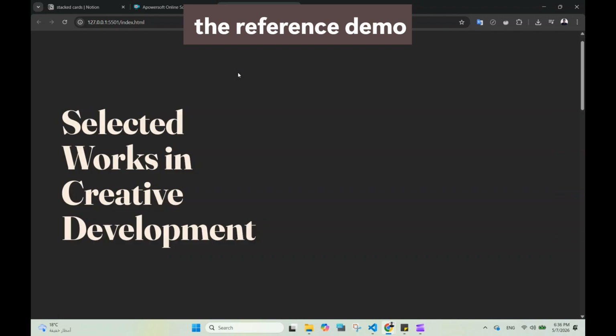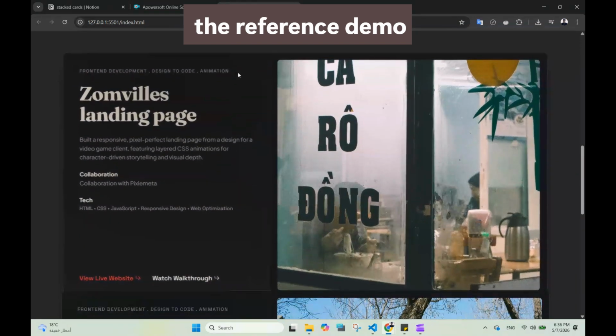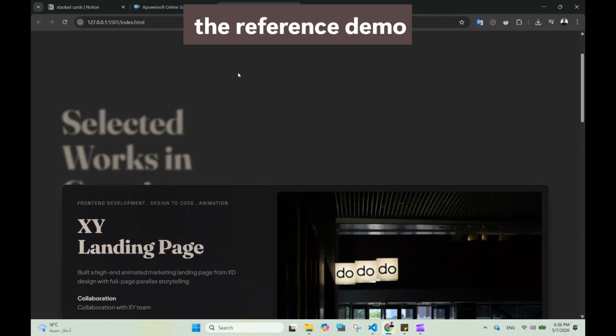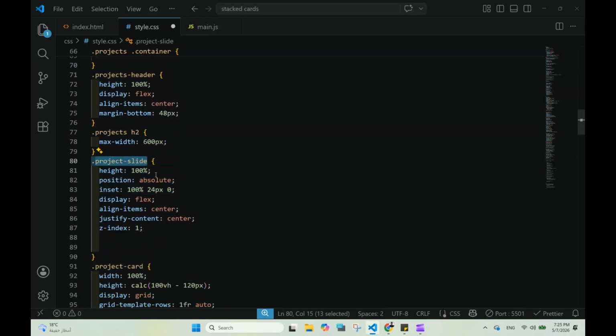We will handle that directly in GSAP using filter and opacity. Next thing we notice, the project slides are coming from below the viewport. That means our slides should be positioned absolutely starting from the bottom.